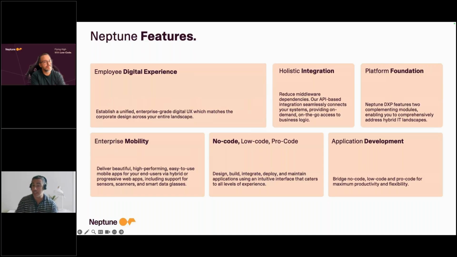Now that could be natively into SAP, or it could be into ESR and track and NHS jobs in terms of our application that helps with shortlisting. Our foundation platform has complementing modules enabling you to comprehensively address hybrid IT landscapes. So what does that mean? So we can integrate on-prem, in the cloud. We've got multiple different ways that we can engage to support you.